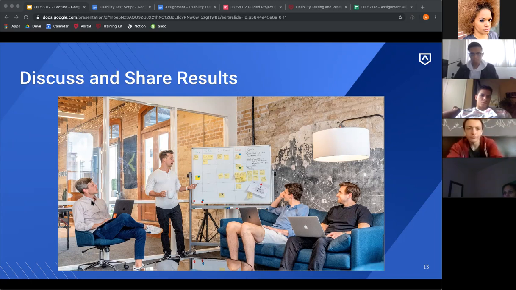So keeping in mind the goal that you defined before you started your usability test, you want to make sure that you answer that goal, and then that you share your results with stakeholders in a way that's really easy to digest so that they can easily get the takeaways from your report.